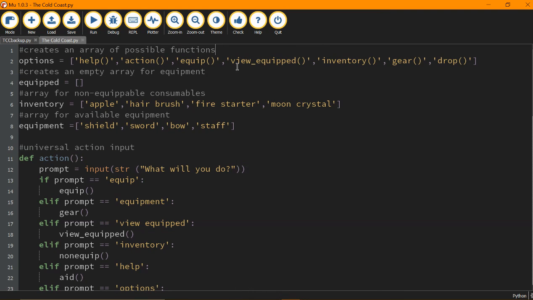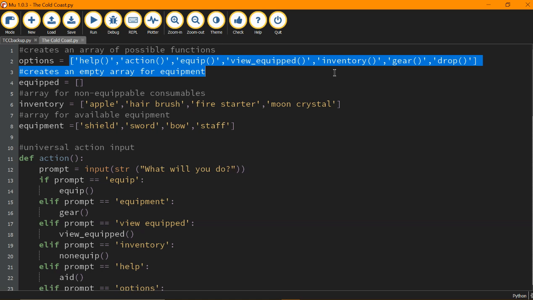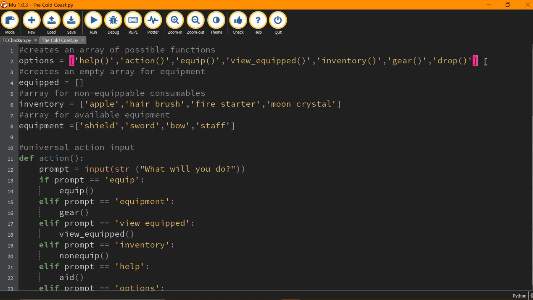All right, so first things first, we have an array called options, or a list called options. What these are for later on, whenever we start playing the game, is so we can view what options we have, so what actions we can take. And that's what this is.